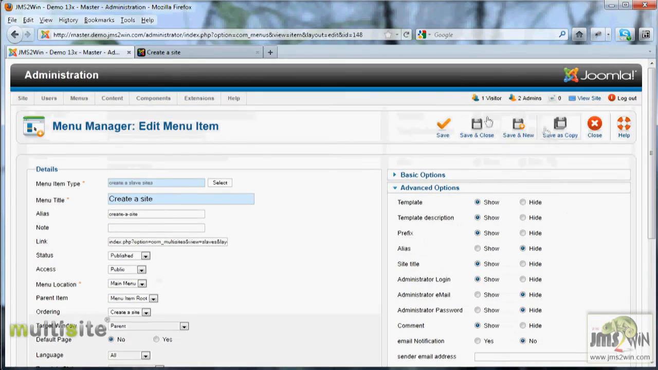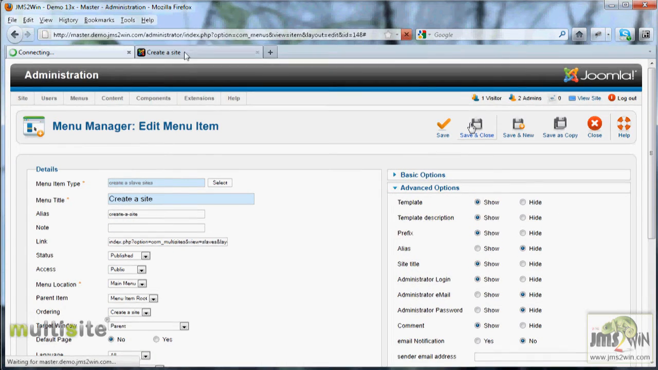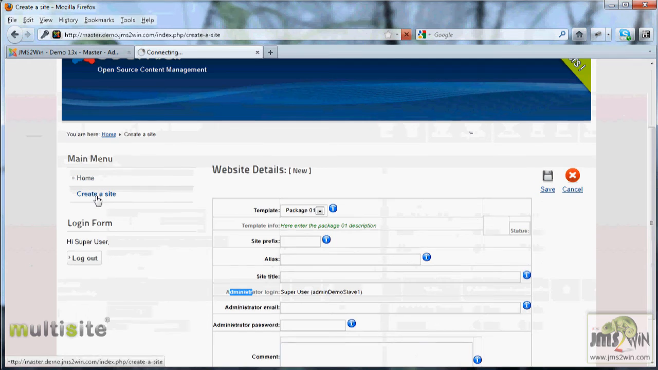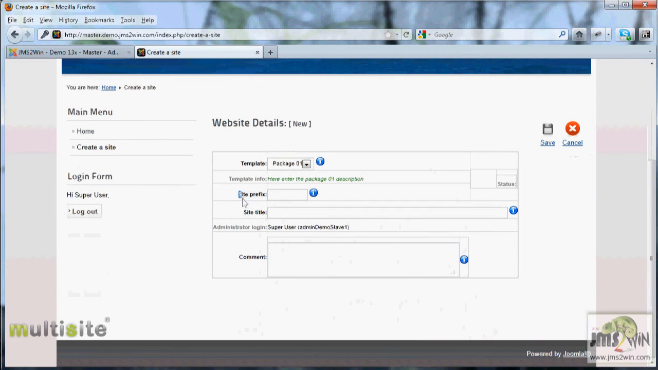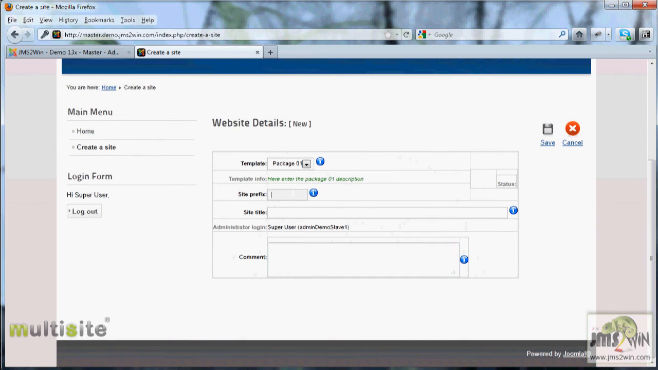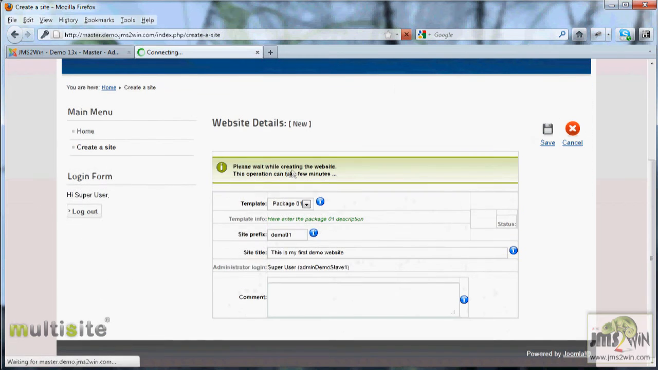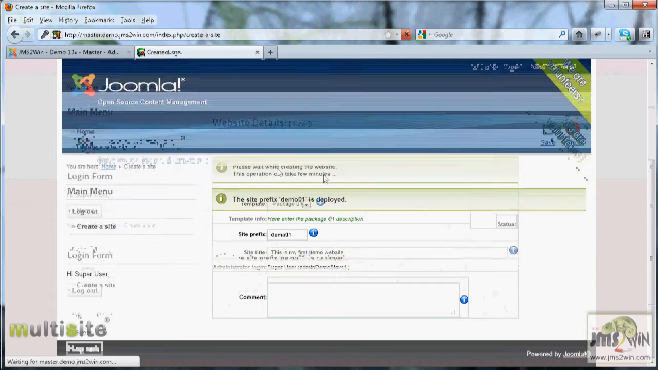So, for example, if we save the parameter and we go back here, you see that the parameters are removed. When we want to create our website, we just have to provide here demo01 content, and this is my first demo website. You create, and automatically the website is created, and the website is deployed.